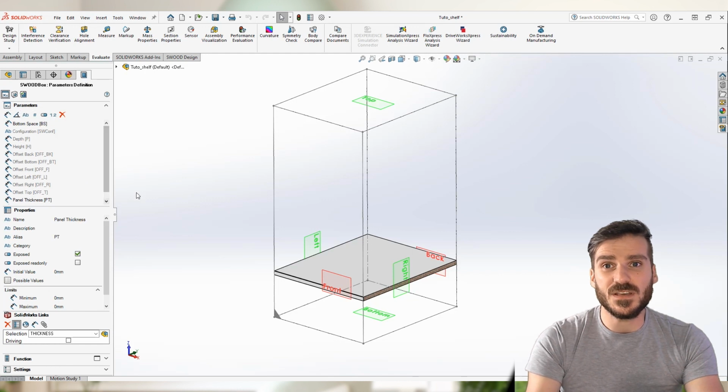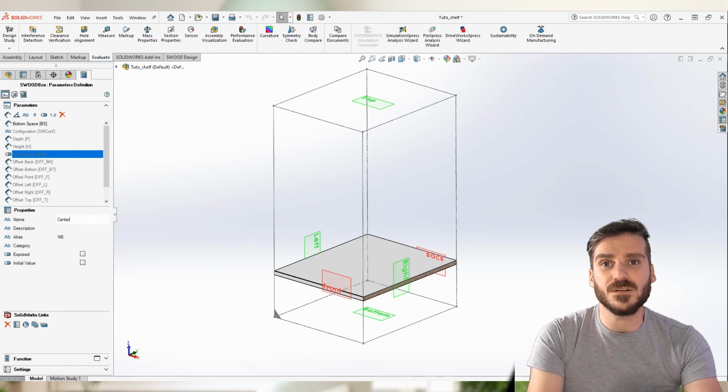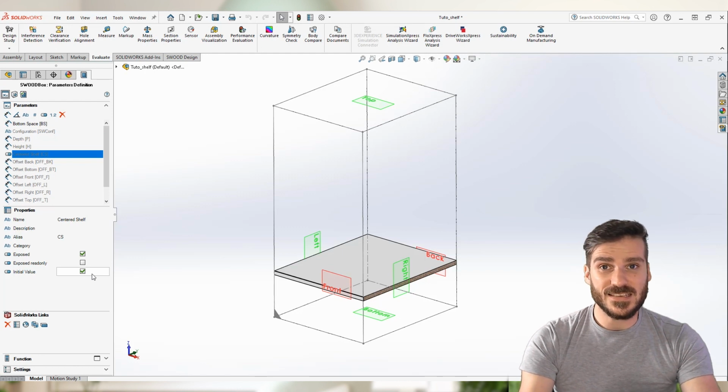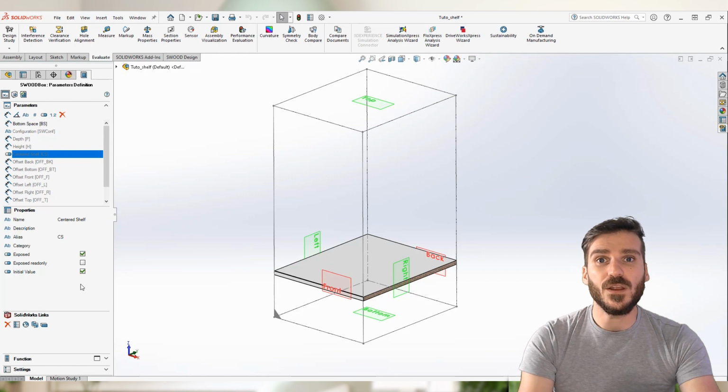Now, to be able to choose if we want a free positioning with the bottom space parameter or a centered positioning, we will create a new parameter of Boolean type. We will call this parameter centered shelf. For the alias, we will write CS and we will expose it. We will also click on the initial value, which we will activate by default. So, this time, we are not going to put a SOLIDWORKS link. We will use a script to translate our rule.